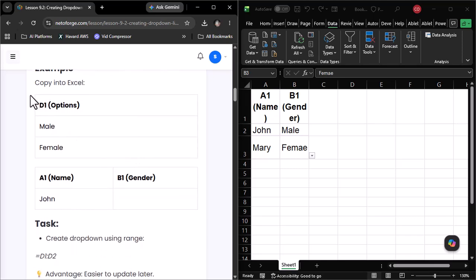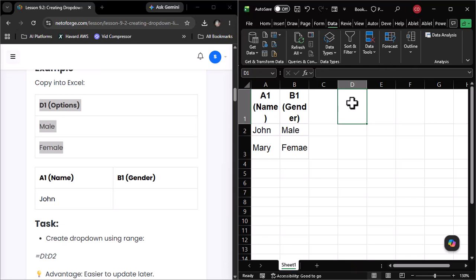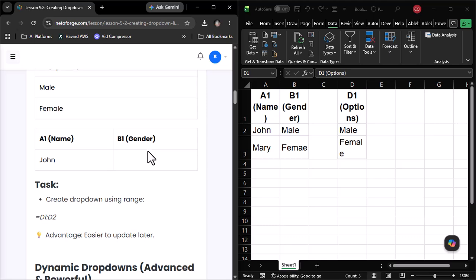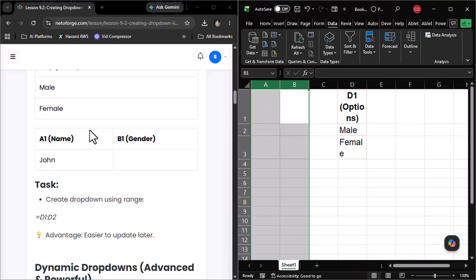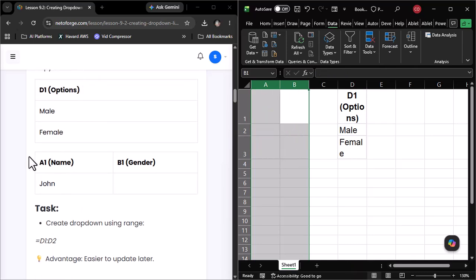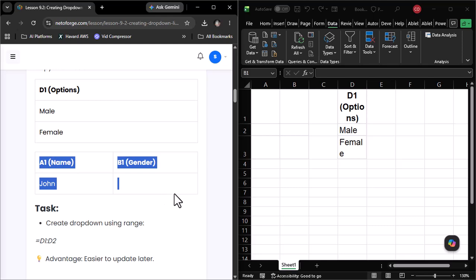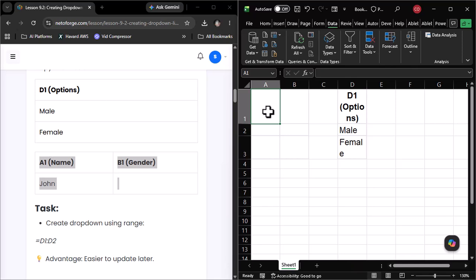Here we can try to create a cell called options. These options contain male and female. Then we also have a1. Let me delete this. Now we have a name. Let's say name, then gender, that I want to update. So now the task is to create a drop-down using a range.